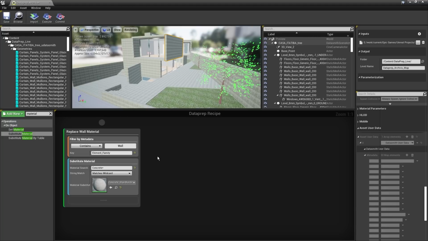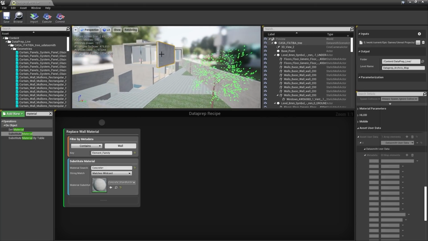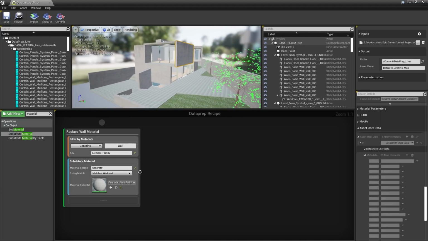And if we want to execute this now to see what it looks like, we'll simply hit the execute button. All right, so now you can see that any of the objects in the scene that had the element family wall meta tag or metadata have had their materials replaced.